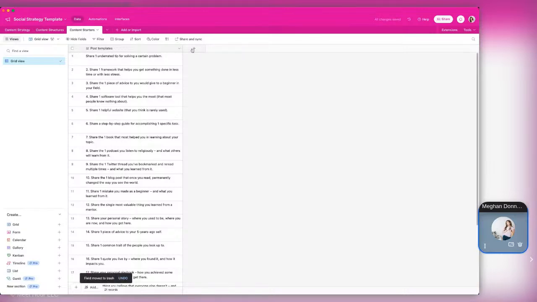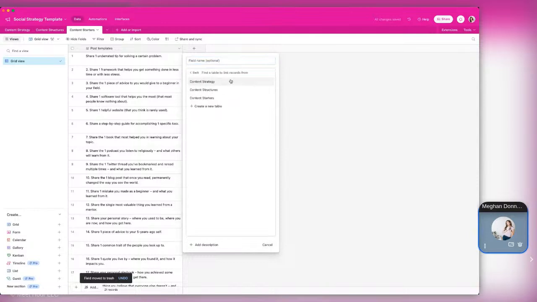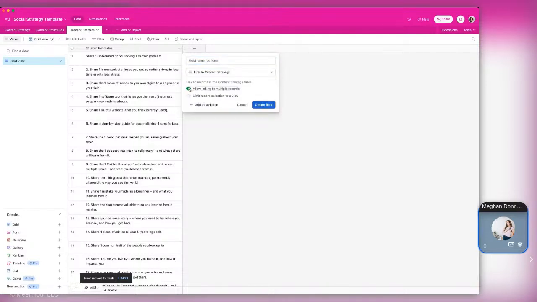So, coming up here, we do link to another record, and we link to that content strategy tab. We don't need the multiple records. Now, if you want to have multiple records linked to the same thing, you can. I don't recommend it. It gets really messy. But if you want multiple different types, or days of the week or something like that, associated with the template, go for it. You can click multiple records, and it'll allow you to link multiple things to that template. For simplicity, we're just going to uncheck that and create the field.